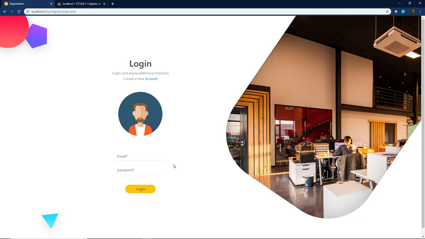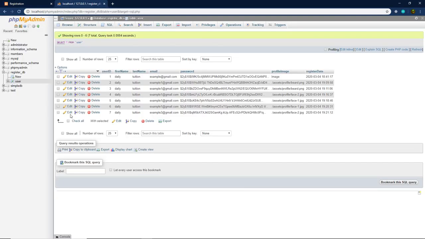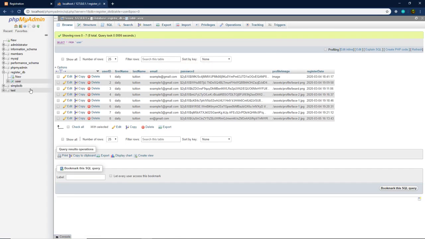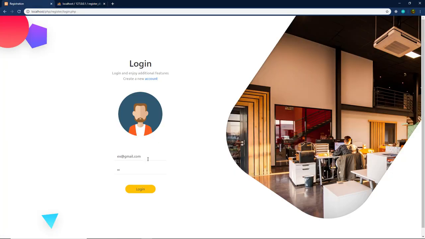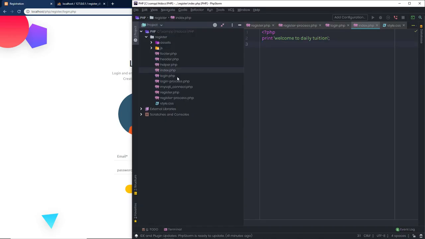And now I'm going to just specify my email and the password. So I'm going to say here ex@gmail.com, and I'm going to specify here password, this one. So if you just take a look at your user table, you can see we have email ex@gmail.com, and this is my password. So I'm going to just specify this email and the password here and just press login. When I click on this login, nothing happened. That is because you did not call this login process file in the login.php.